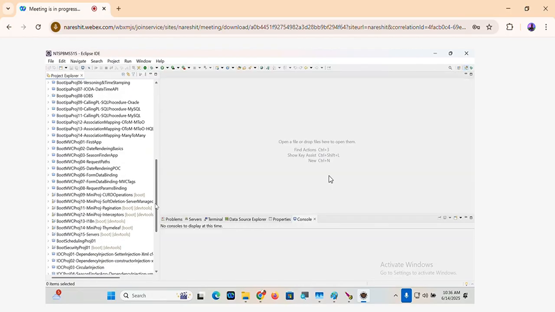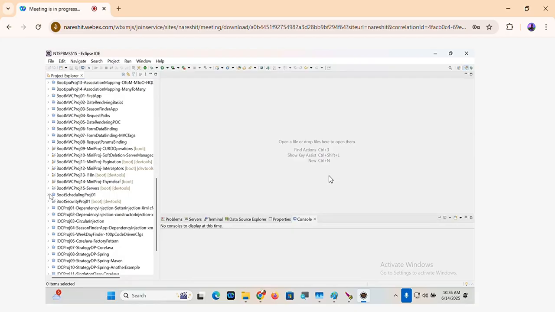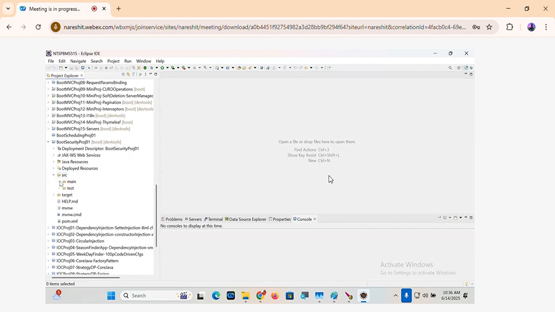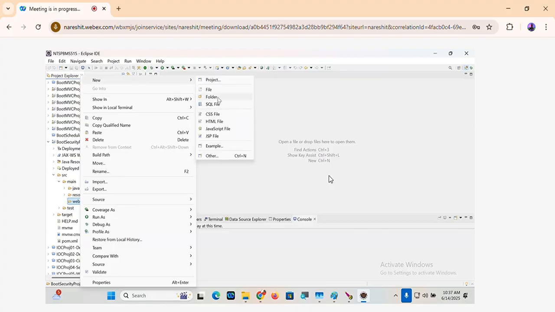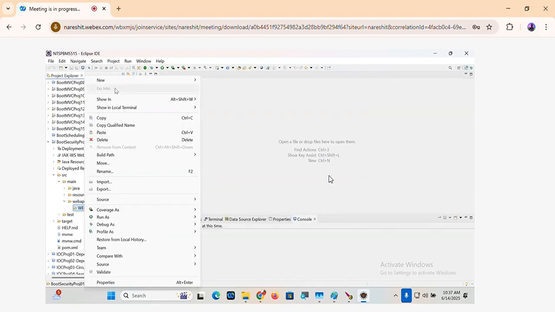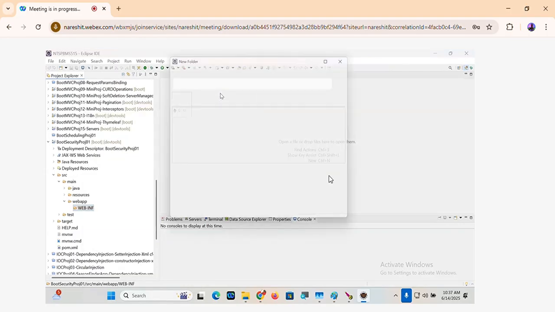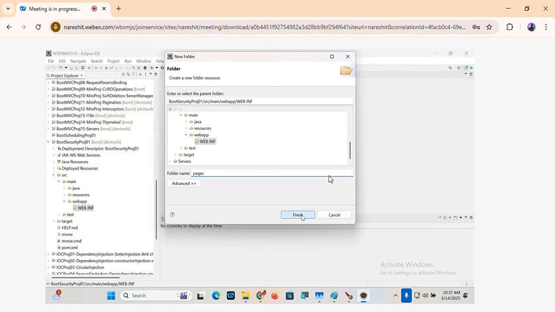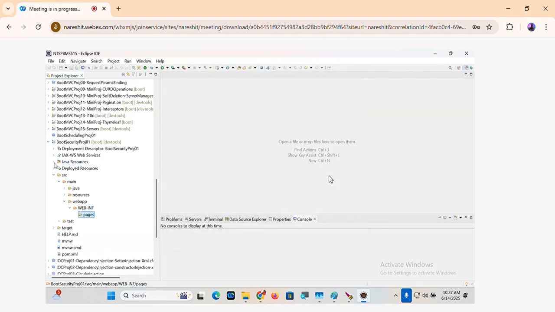Security app one, guys. Here, let me put the folders also. Webapp, new folder. WEB-INF, and under this, folder pages. What's the folder we got, guys? Pages.